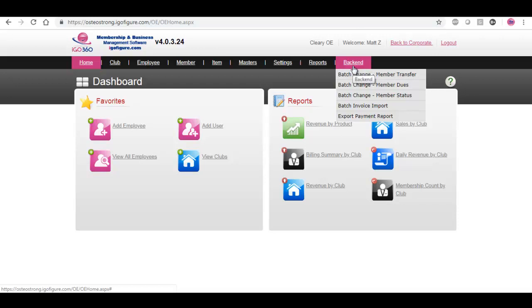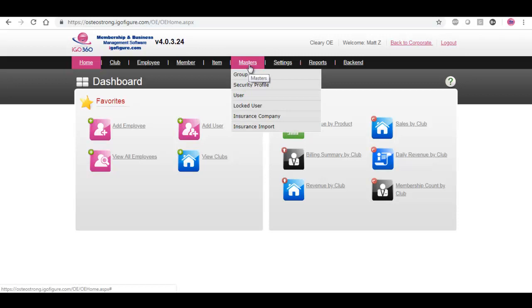Again, this is an area of the application you just won't use. There's some types of importing and exporting and things that happen here that none of the OsteoStrong centers use. Okay, so let's deep dive onto some of these and unpack them in detail. So we'll start with masters.